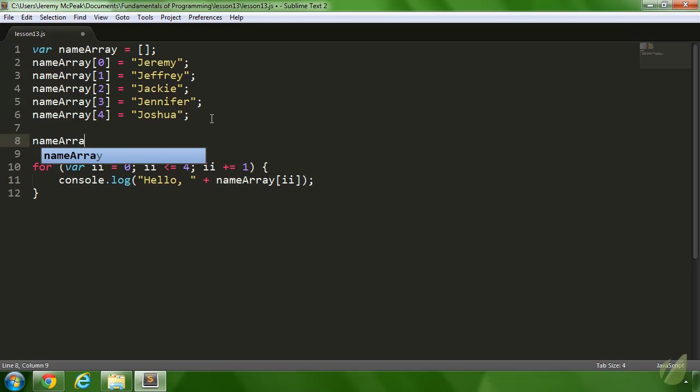So name array dot length gives us the amount of elements within the name array. So this is going to return a number of 5 because that's how many elements we have: 0, 1, 2, 3, and 4. Those are 5 elements. So if we use name array dot length inside of our loop, then we no longer have to modify the condition in our loop. It's automatically going to update for us.